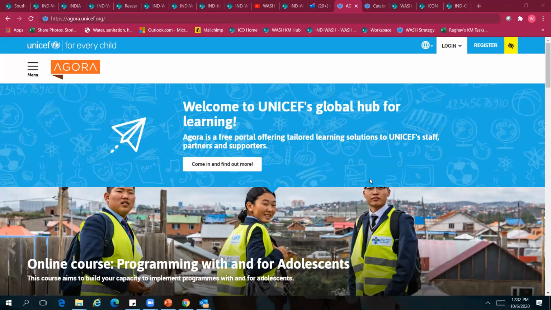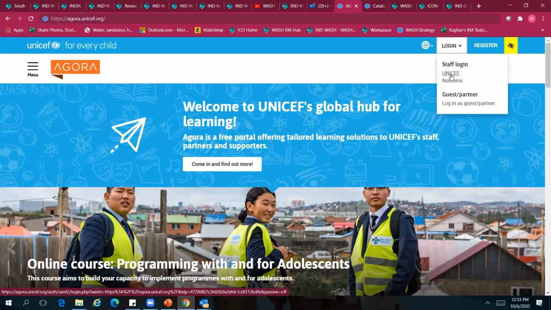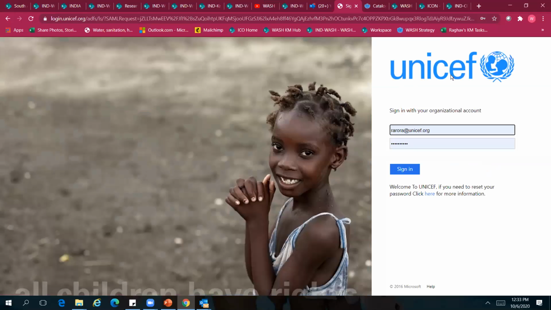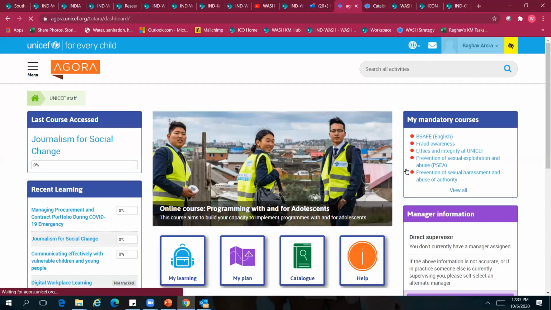You go to Agora and you log in. You click login, and you have a staff login. Check UNICEF. I have already been logged in, so it already has my credentials. But if it doesn't show your credentials, just enter those and sign in. Perfect. This is my dashboard.